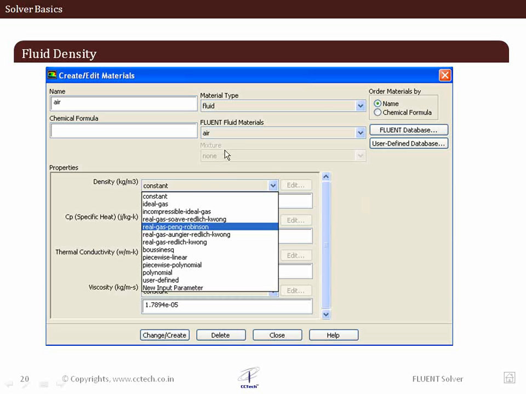So you can see if I'm choosing a gas like air, then you have a variety of choices for the compressibility effects to be included. We have many real gas models, especially from release 13 of ANSYS Fluent, and there are the standard ideal gas and incompressible ideal gas, in which the density is only varying with respect to the temperature.